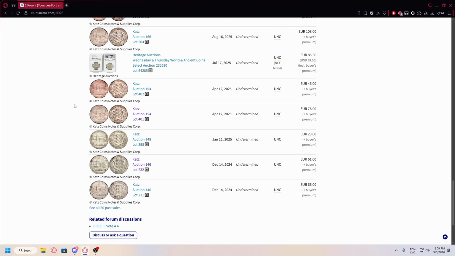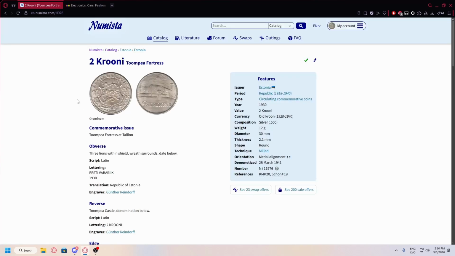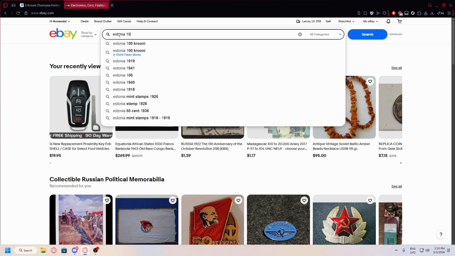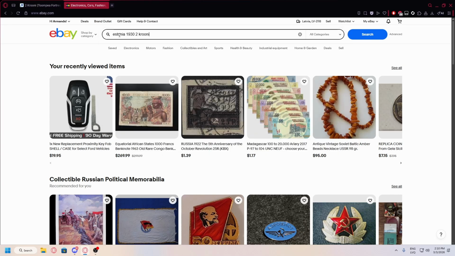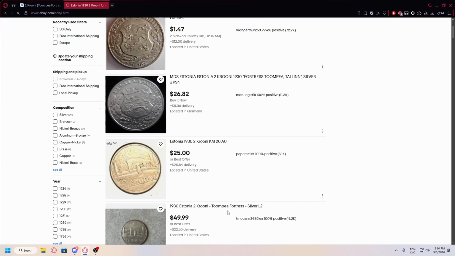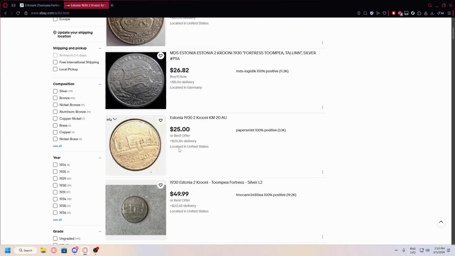Now if the coin that you are looking up does not have any past sales down here, then what you can do instead is look up eBay past sales. The way you can do that is of course just open up eBay and type in something like Estonia 1932 kroni, and it will show you some that are up for sale right now. But we do not want to look at ones that are up for sale right now, although if it's a buy it now price, then that might give you a little bit of a good idea.